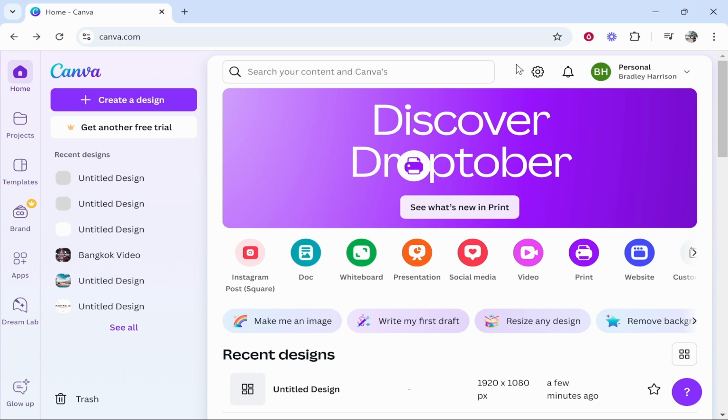In this video, I'm going to show you how you can upload videos in Canva. I'm going to walk you through and show you how to do this and how you can use those videos in your Canva projects. So first, I'm going to create a design.